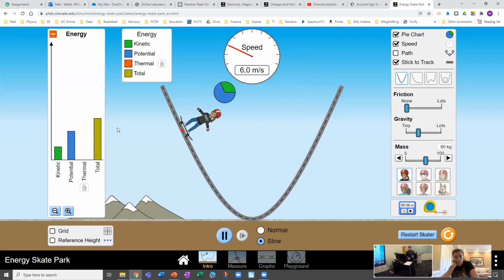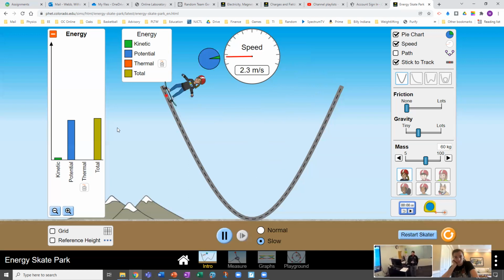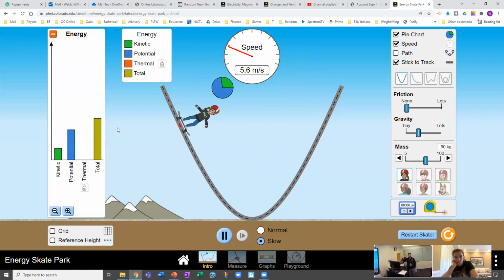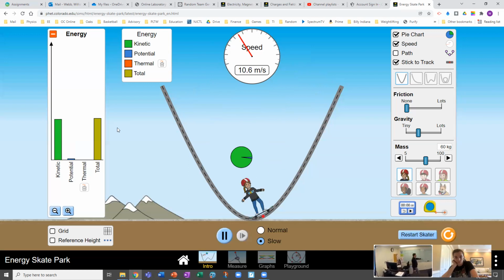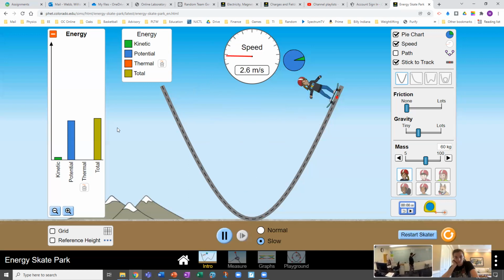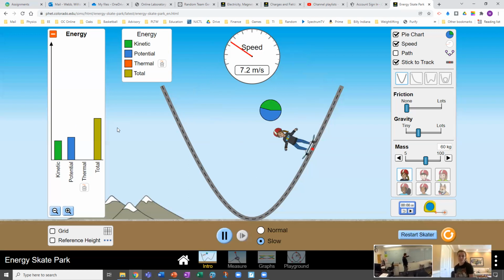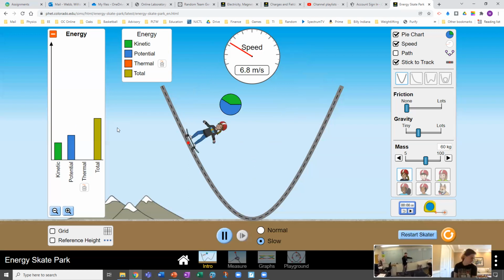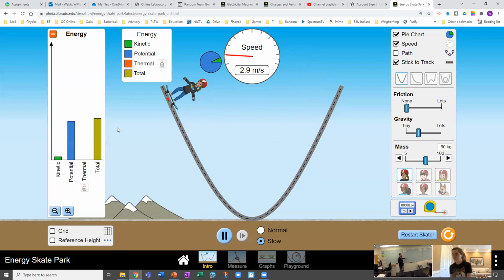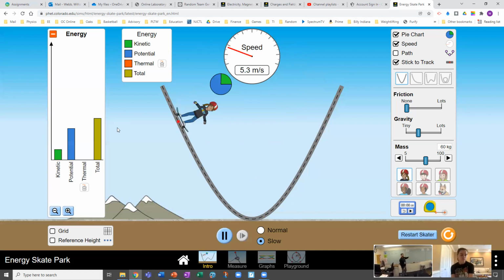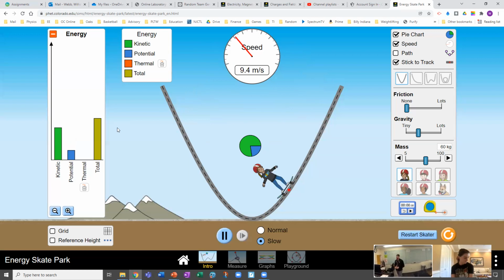Whatever gravitational potential energy she has to begin with just changes to kinetic. As she gets lower and lower, the height gets smaller and smaller, so the gravitational potential gets less and less. And as she's falling, she goes faster and faster, so the kinetic energy gets bigger and bigger. So as one goes down, the other goes up, and vice versa.